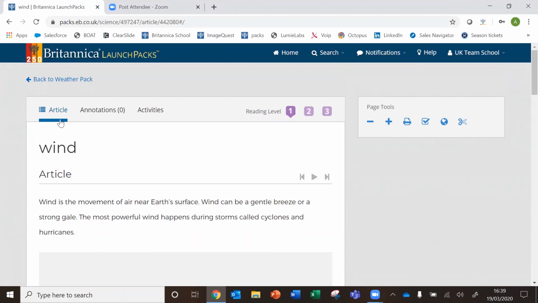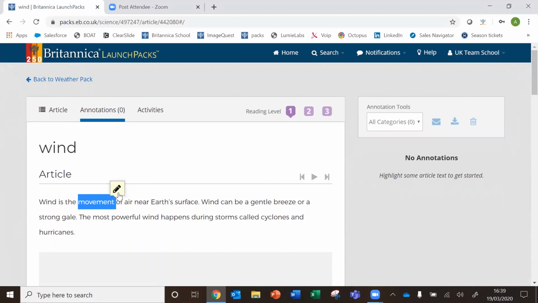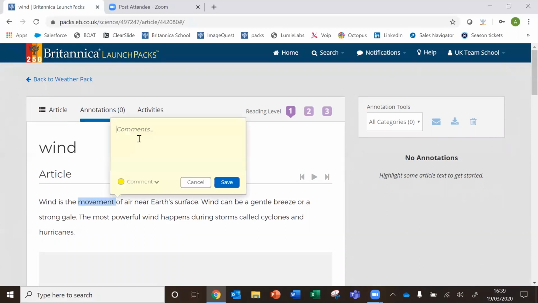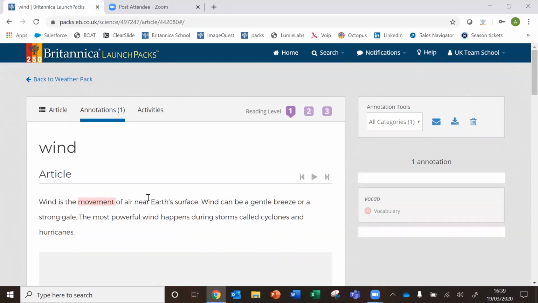At the top here, next to article, we have the option to annotate. Really lovely for both your teachers and your students. It's something they can both do. If you highlight a word, a phrase, or a sentence, a little pencil comes up. Click it, start typing in your note, and you can also categorize that as well. We have a lovely array of color coordinated sections for you there.